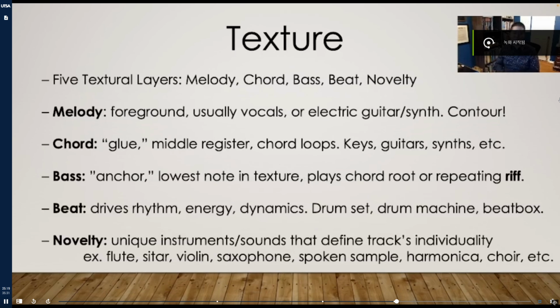Go together. The first is texture. Texture refers to how the elements in a song are arranged, and specifically into what are known as the 5 textural layers: melody, chord, bass, beat, and novelty. I think these are fairly intuitive, so I'm just going to read through them.